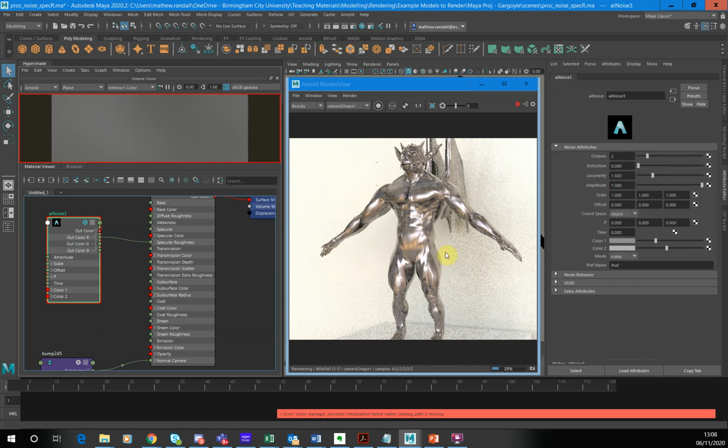So again, it's just another example of where you could apply noise, but you could apply noise to all sorts of attributes to make them look more natural and less uniform. And obviously, to make it look even more natural, you can layer up different noise layers as well. Okay, hope you enjoyed that.